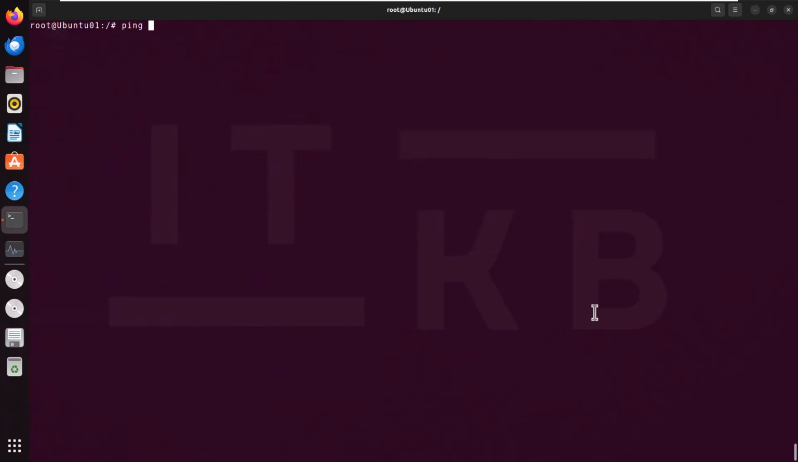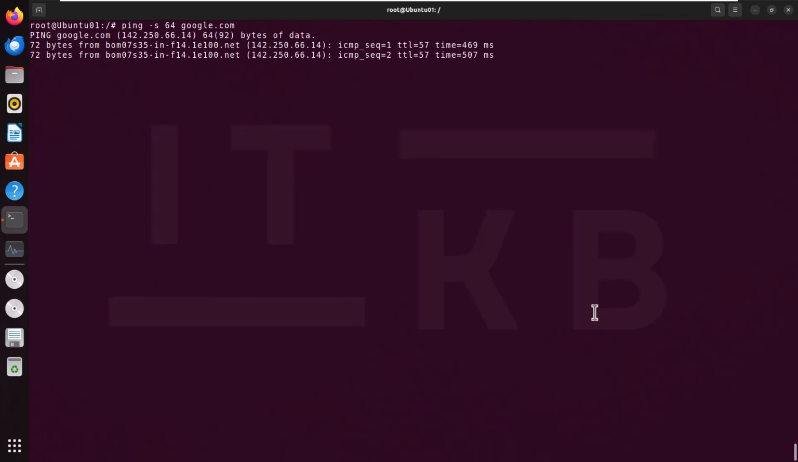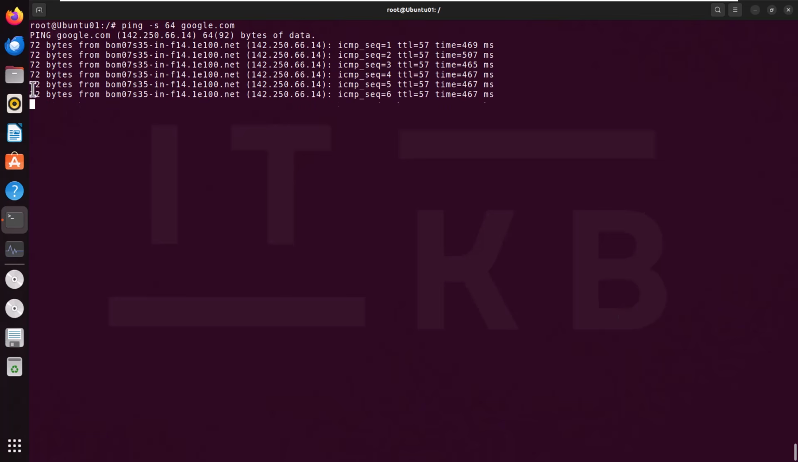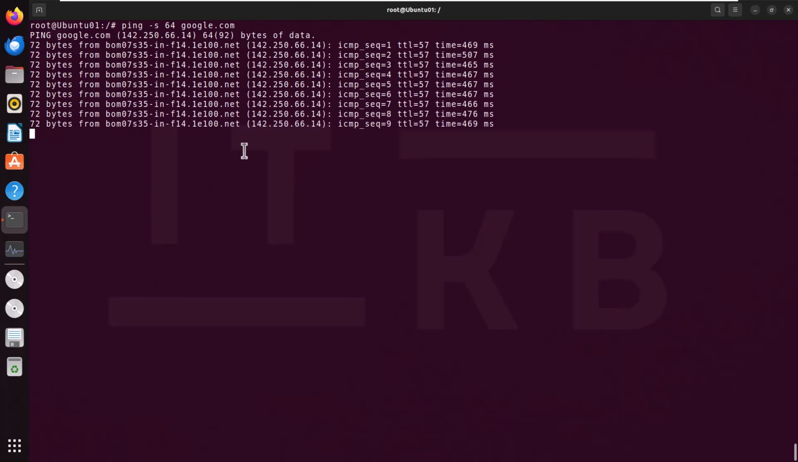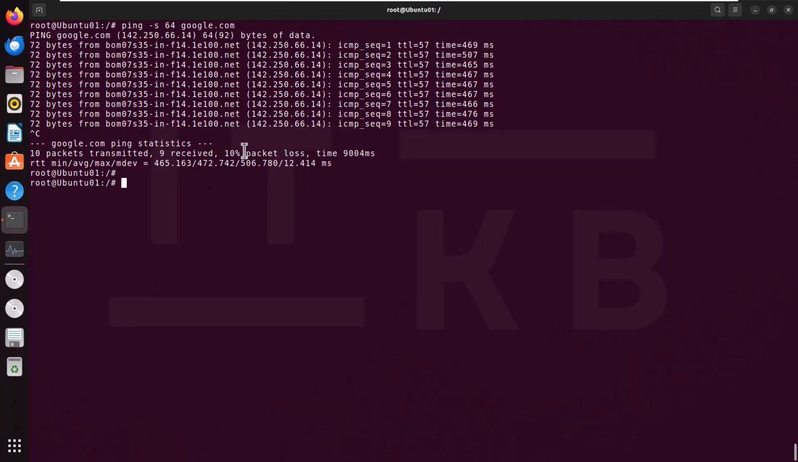Another example is ping -s 64 and the remote hostname. The -s or size specify the size of the packet to be sent in bytes. Hit enter. And it's sending 64 bytes. Ctrl C to stop.